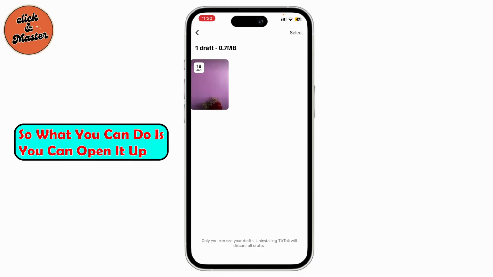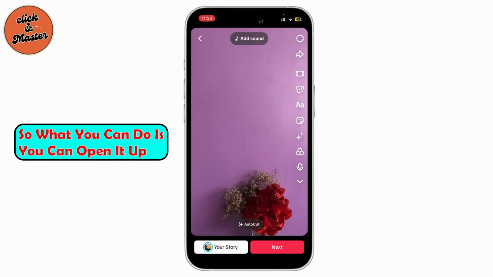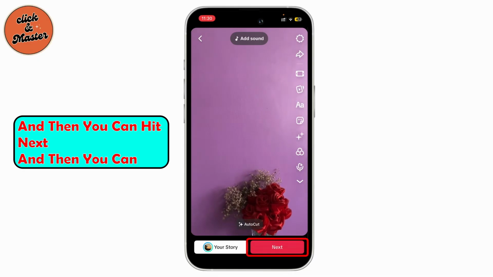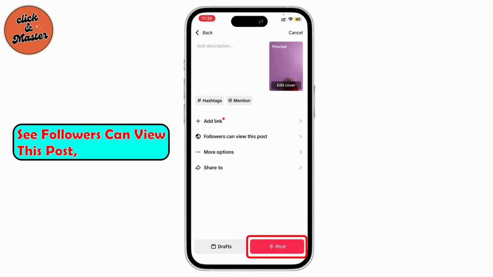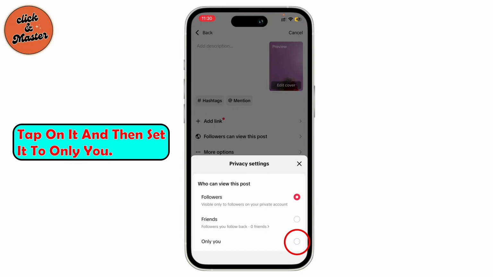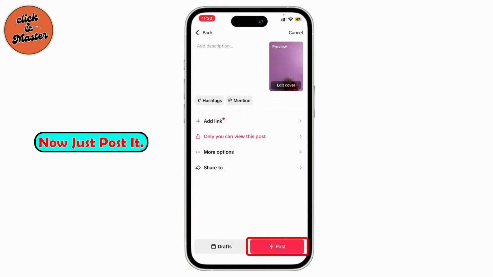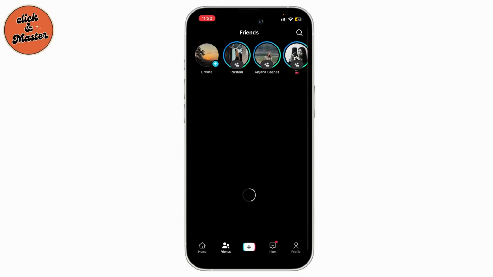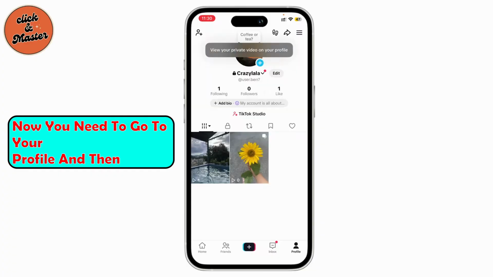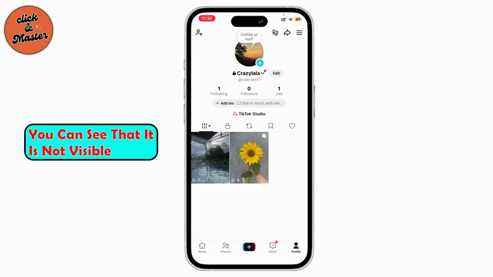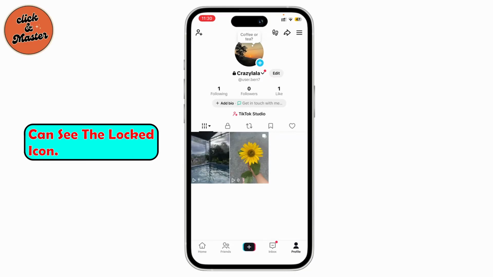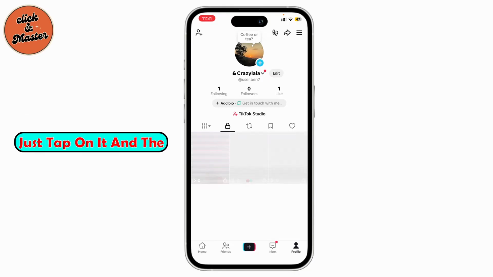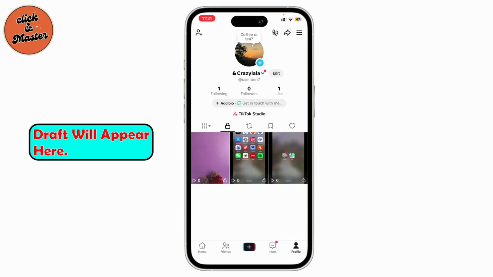So what you can do is open it up and hit next, and then you can see "followers can view this post." Tap on it and set it to only you. Now just post it. Now go to your profile, and you can see that it is not visible on your main page to your followers, and you can see the locked icon. Just tap on it and the draft will appear here.